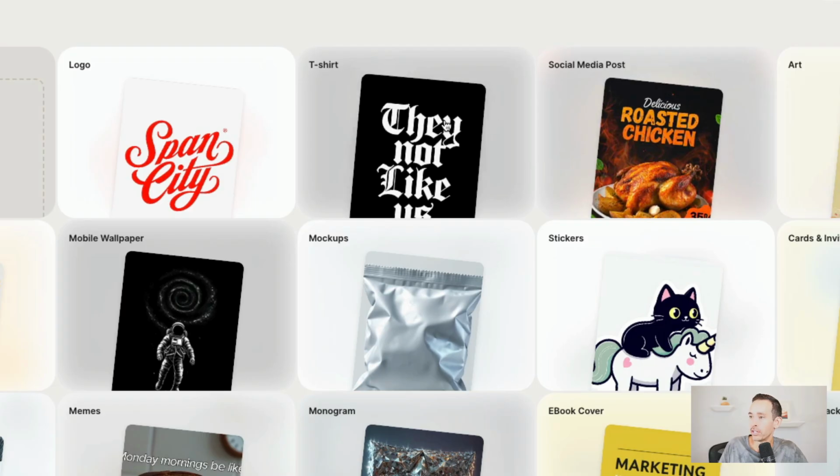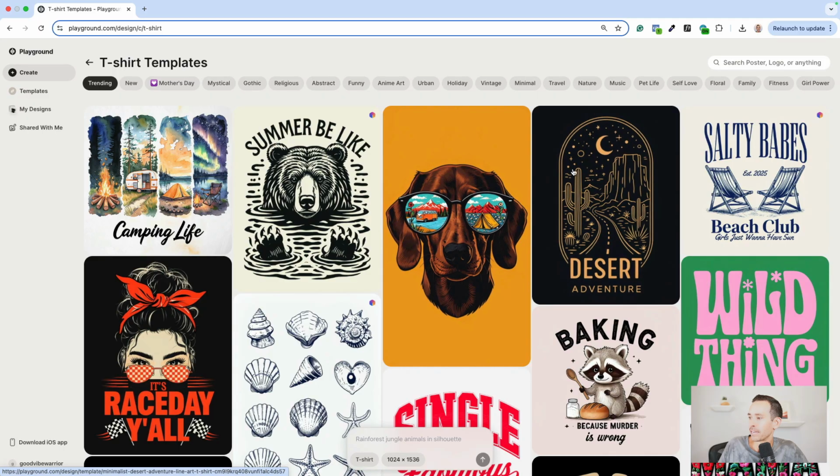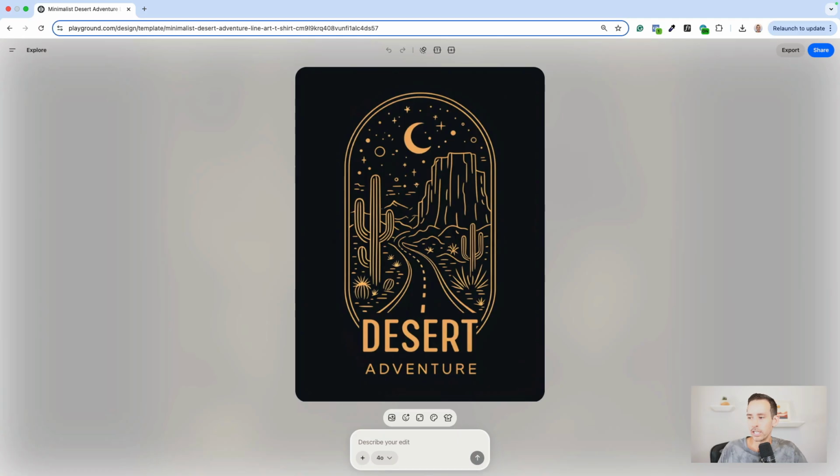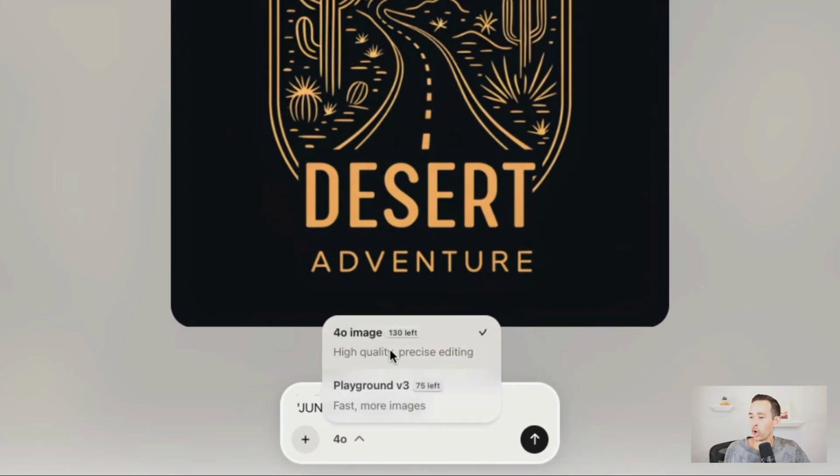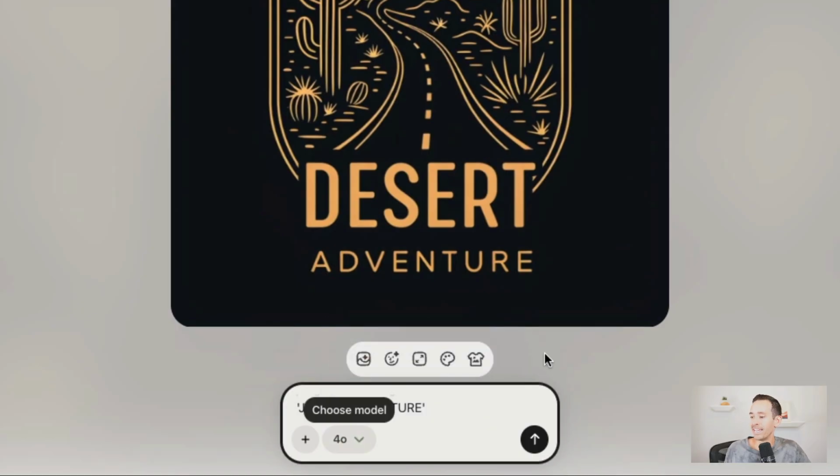First of all, I'm gonna go to the t-shirt templates and I'm just gonna select this desert adventure template. Using the new GPT-4o update, I wanna take this desert template and change it into a jungle template. So at the bottom here, I just input a prompt. I said, change the central illustration to be a jungle and change the text at the bottom to be jungle adventure. I made sure that the 4o image model was selected and then tapped create.